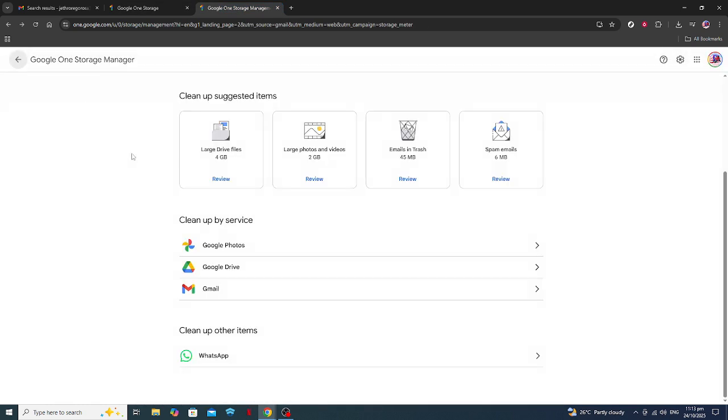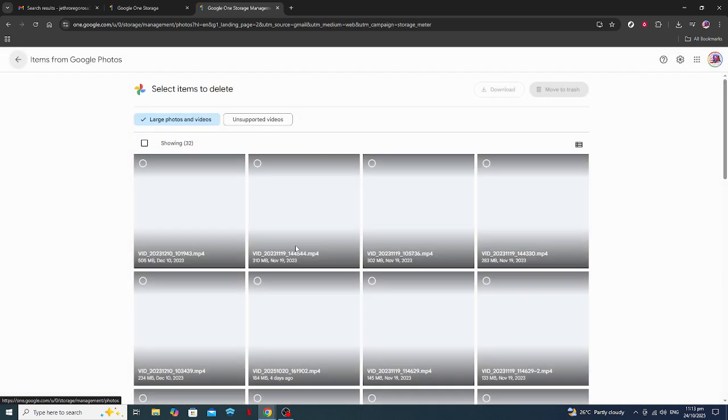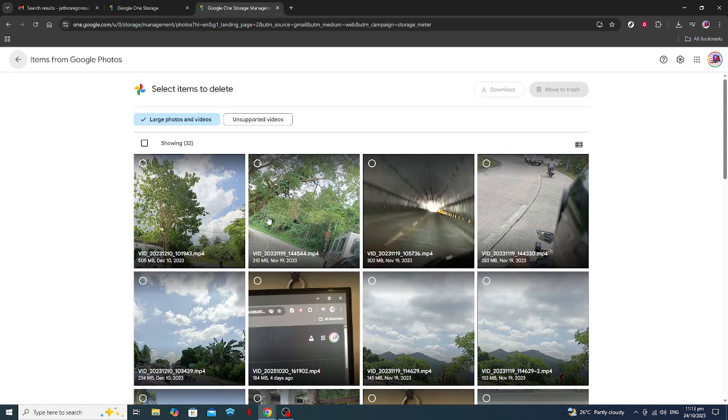Another tip for managing storage is to take advantage of Google Keep Notes or Google Docs for text-heavy storage, as these don't count towards your storage limits unless they contain large images or heavy formatting.